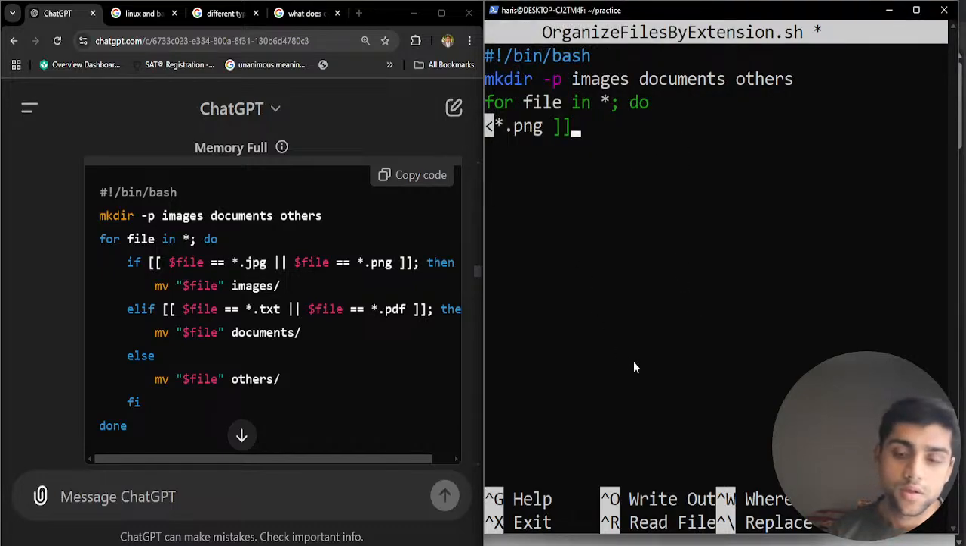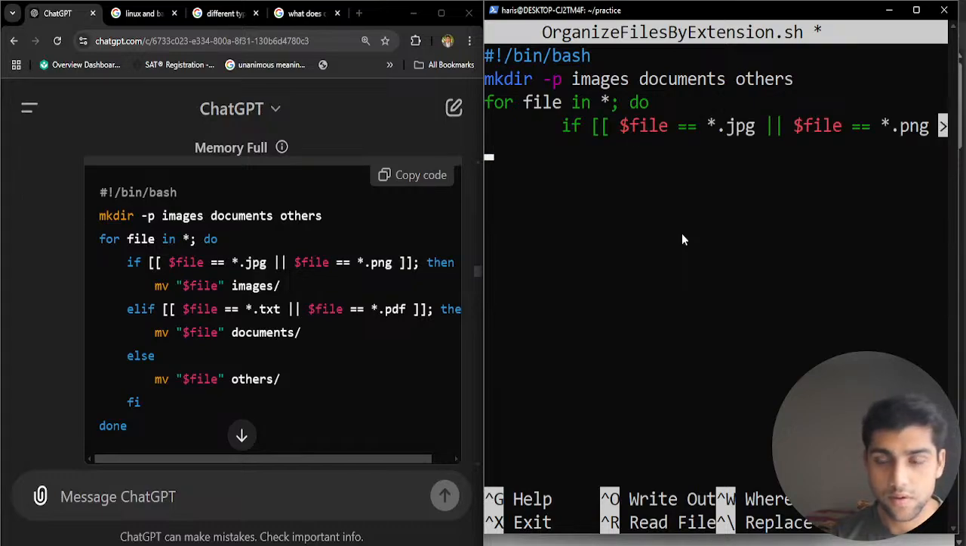Okay. So if it's a file which is a PNG, then what we're going to be doing is, we're going to move the file, say $file, and we're going to put that in images.